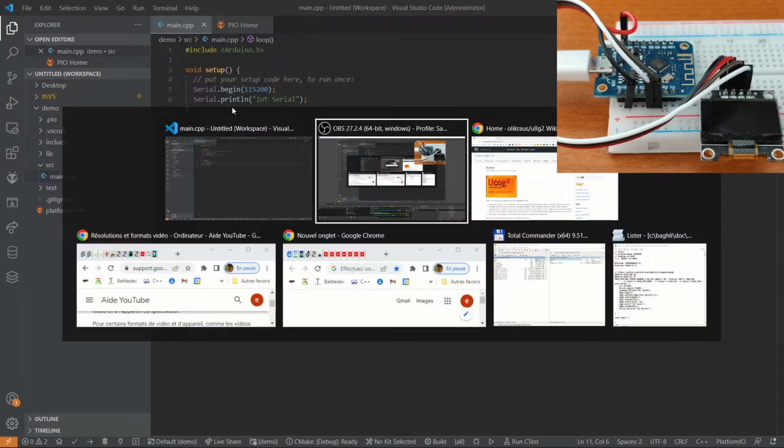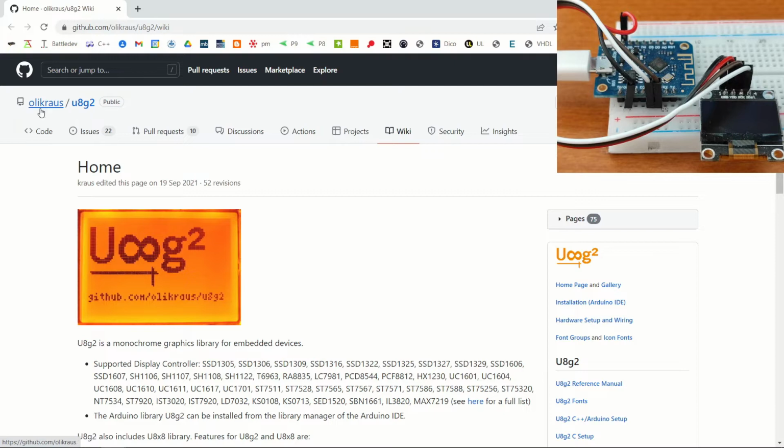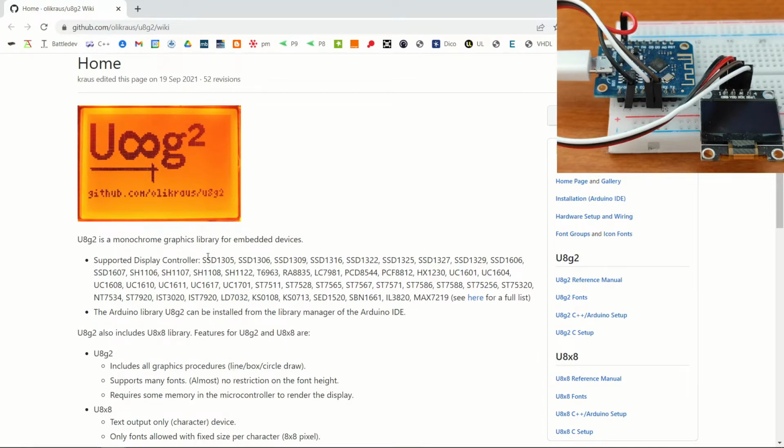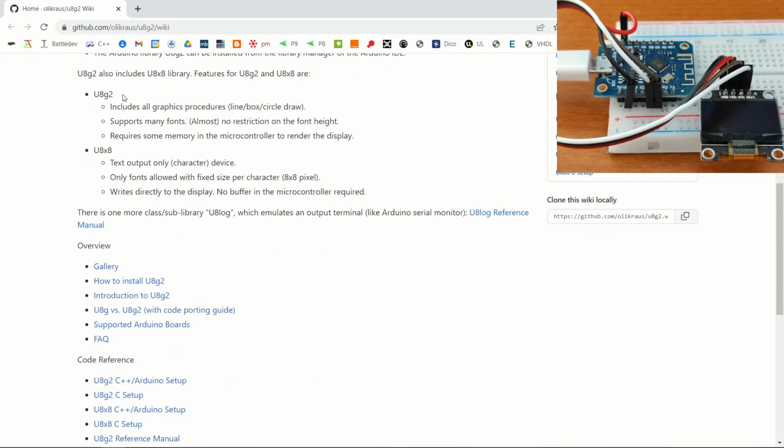This library is called U8g2 by Oliver. So you can copy this name, U8g2. It supports a wide range of displays. Our display is an SSD1306, and it can display in graphic format or in 8 by 8 pixels text format. So this one is rather fast and does not consume a lot of memory, and this one is more beautiful, but it will take a lot of memory, as we will show you later.